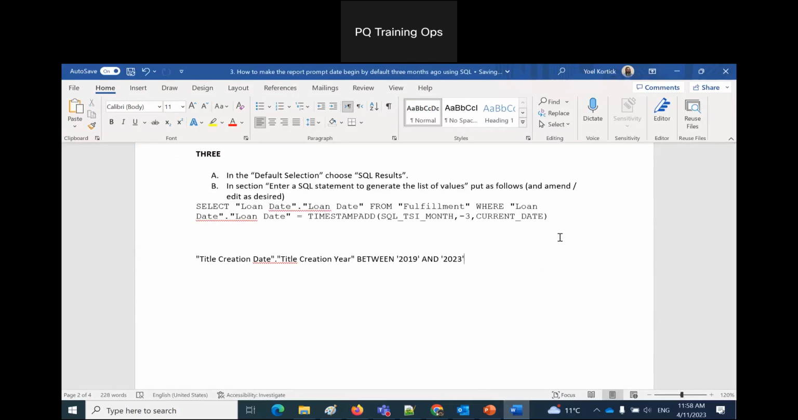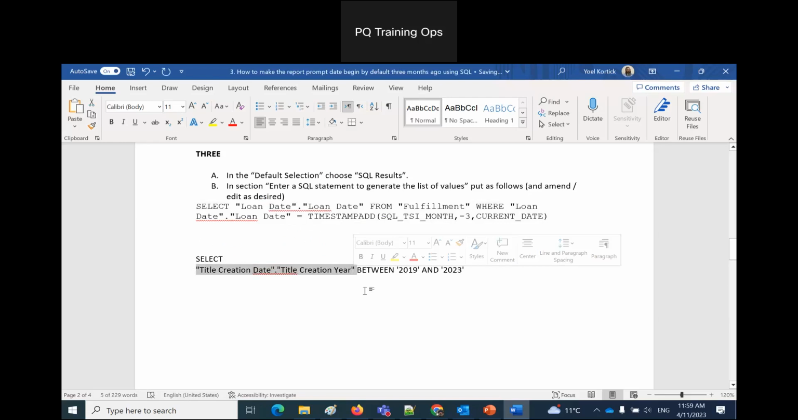So we're going to make ours like this one. So we have to do this select, whatever the field is. So let's get this syntax so that we'll already have it ready. We're going to make an SQL and put it in the prompt. And the SQL can really be anything. So we want to say select. I'll write it in different rows so it's clear. So we're going to say select the title creation date, title creation year. That's the name of the field.